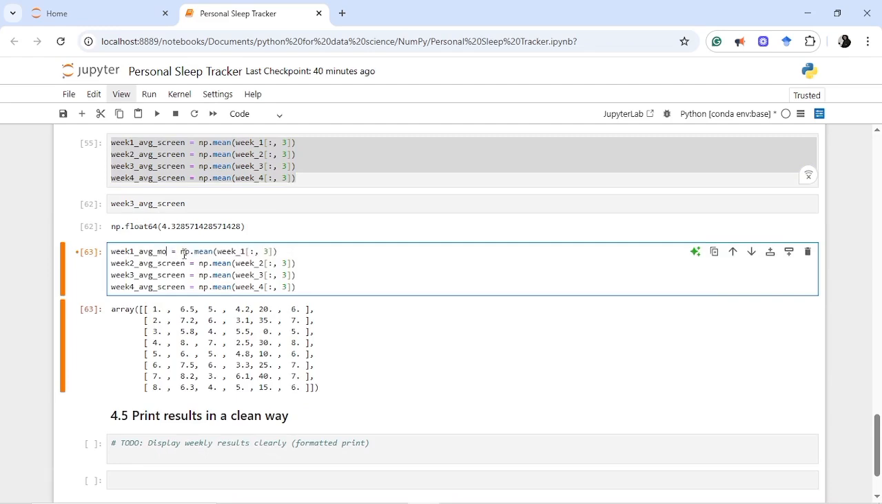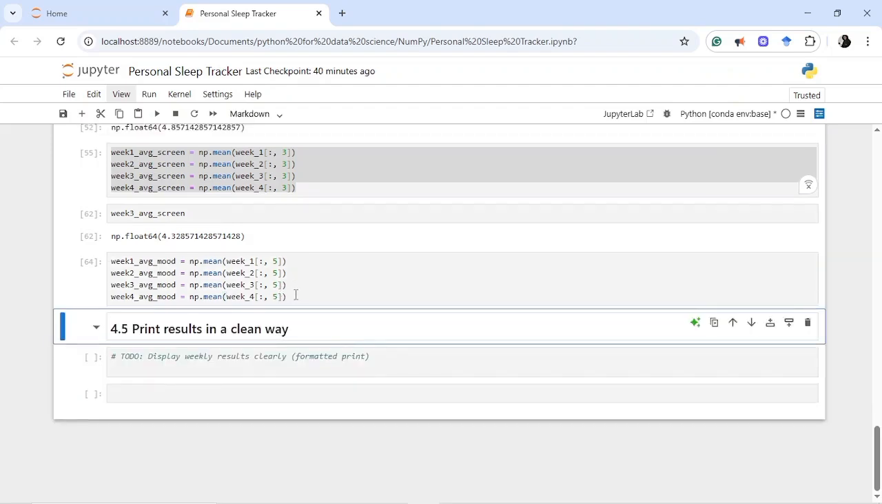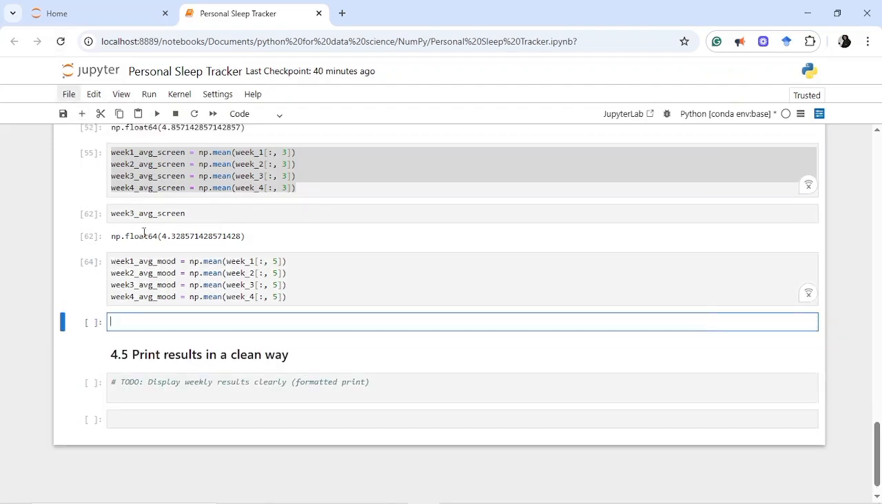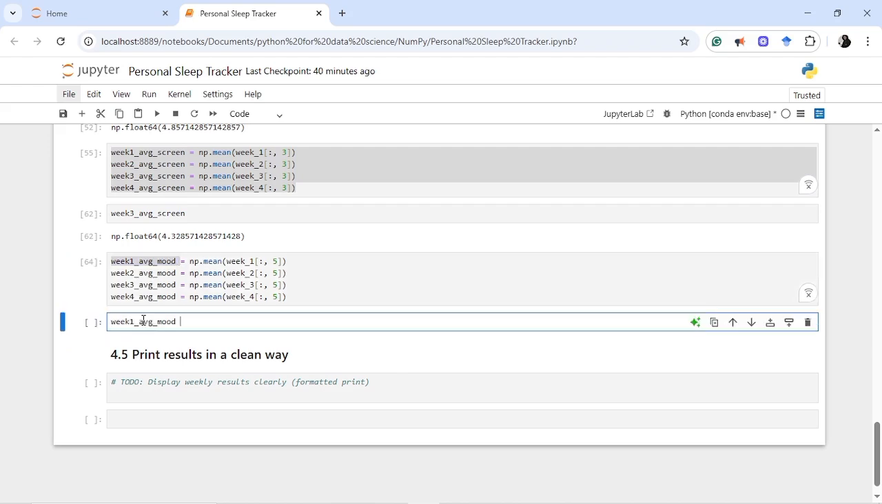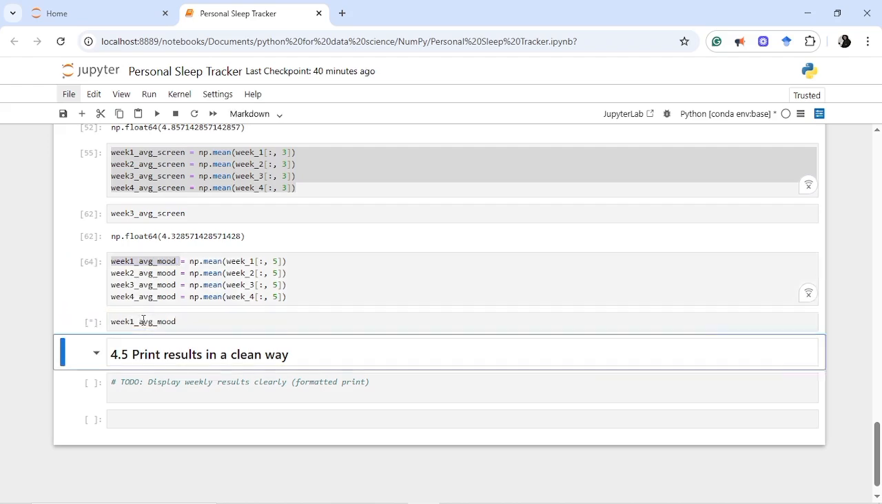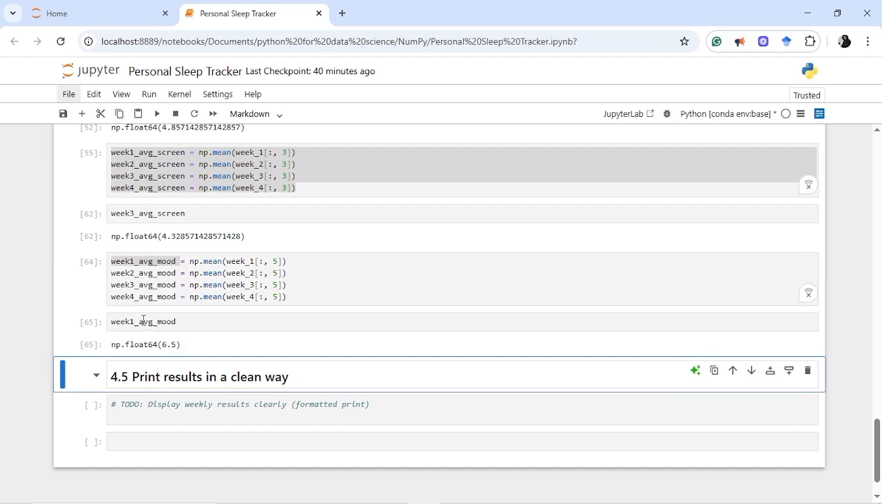Okay, let me run this. Let me put another cell below. Let me copy this and paste it down here. Let me see my average mood for week 1. So 6.5, pretty high. Let me check for week 2.